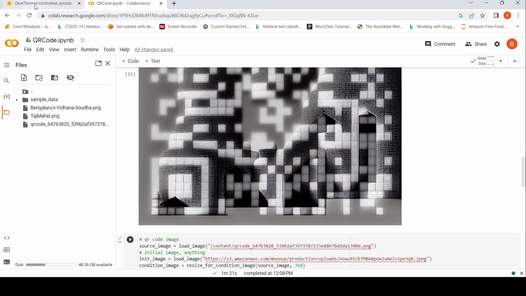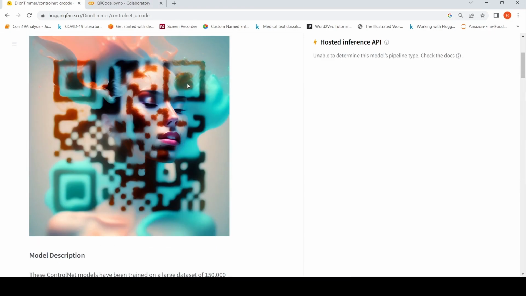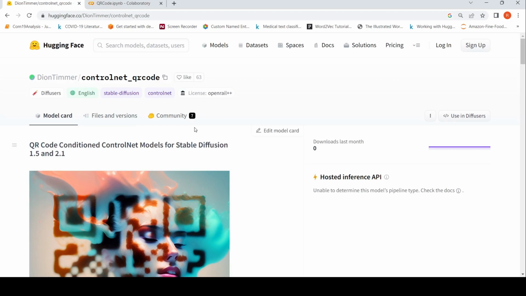So this was a short video on how you can generate QR codes with images using ControlNet and Stable Diffusion using this particular model from Dion Timmer.